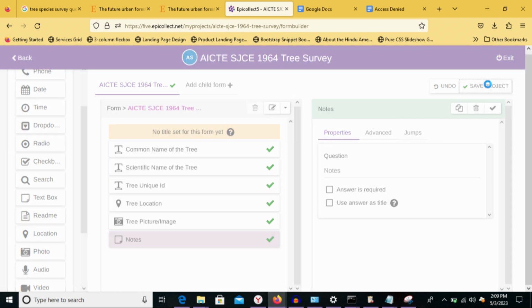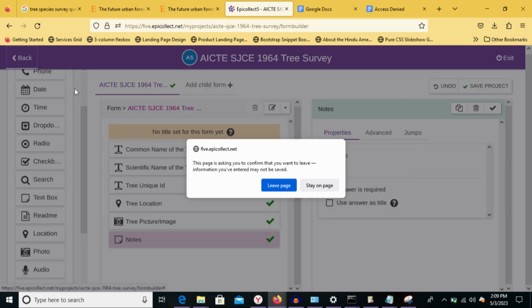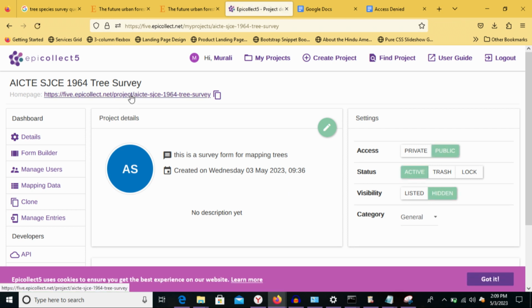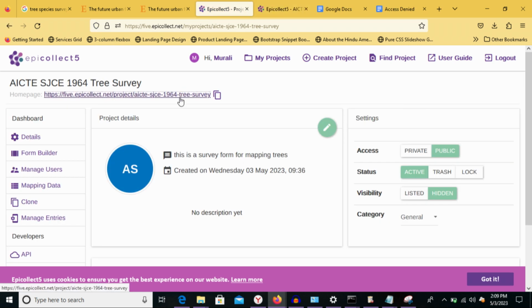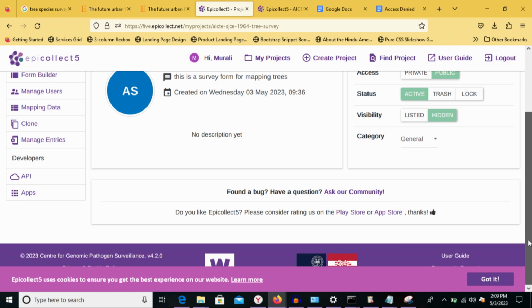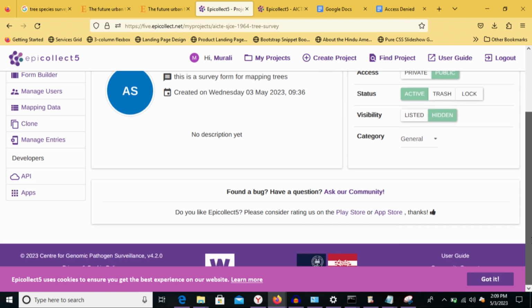Now just say save project, and your project is saved. Now you go back, the form is built, and this is where you access this form. You have to make it public. You can also make it listed, if you want it to be listed on the Epicollect main page, but currently we will leave it as hidden.